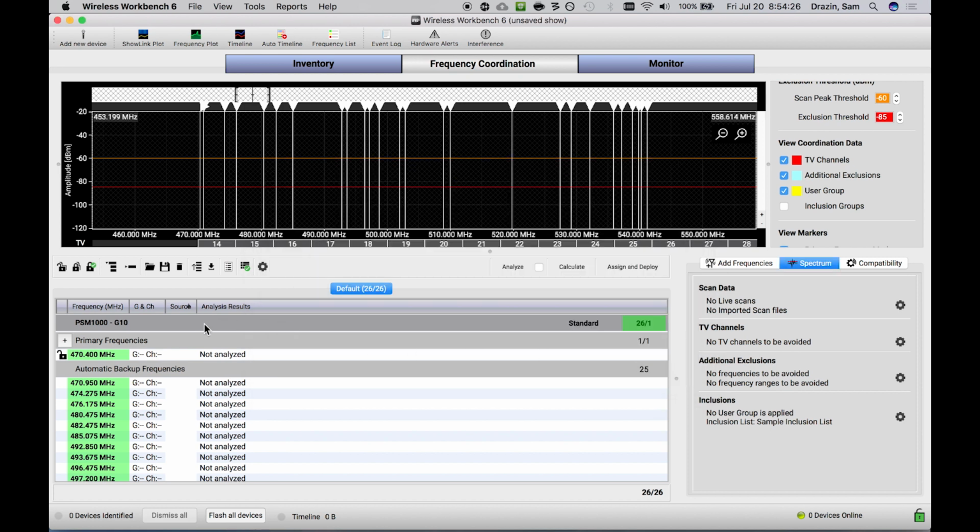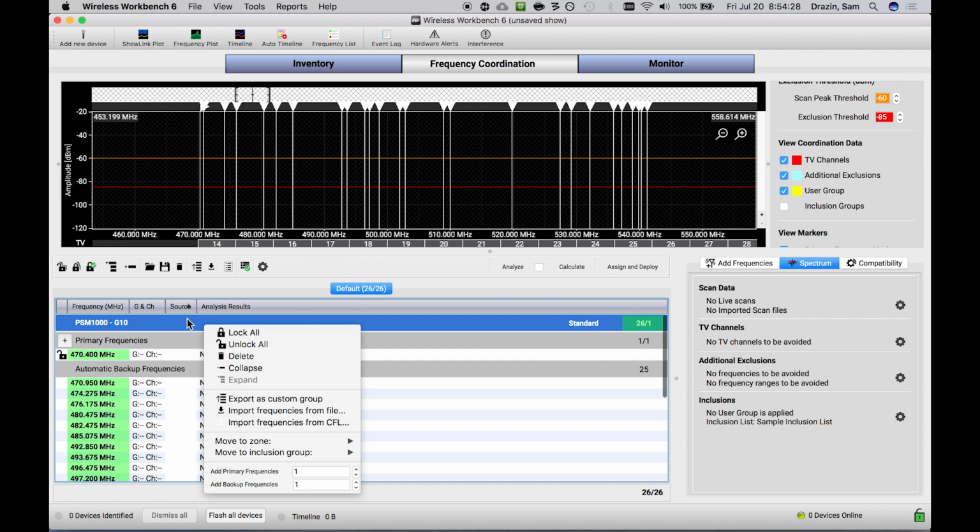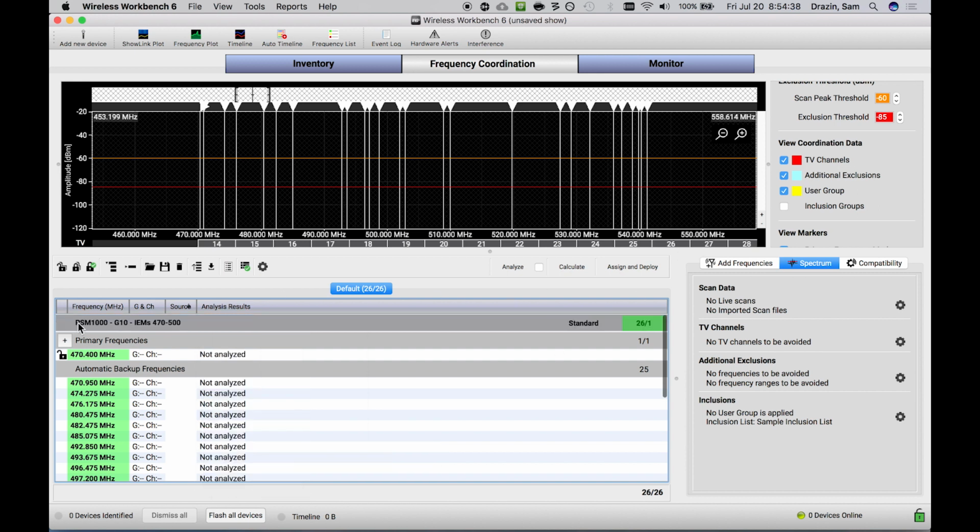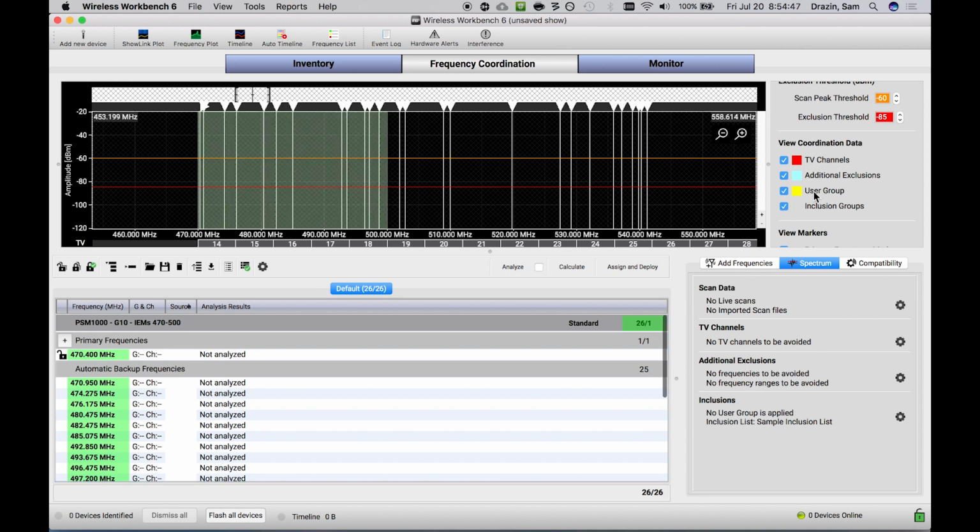Now I'll actually need to move this group of frequencies into that inclusion group, because right now I added it when there was no inclusion group. But if I right click on this header and go down to move to inclusion group, there's my inclusion group. And now you'll see in this header here, it's listed its type of device, its band, and then the inclusion group is listed as well. And I can actually turn on the visualization of inclusion groups from this right sidebar, and that shows you the new tunable range in which these frequencies must be calculated.